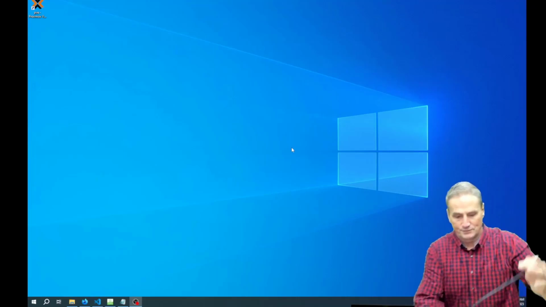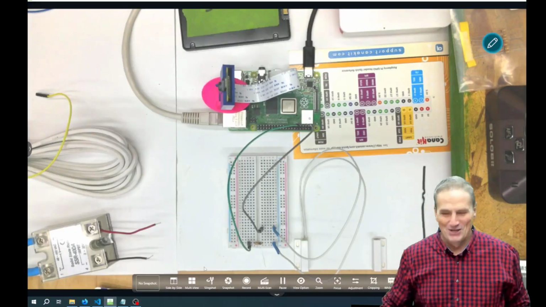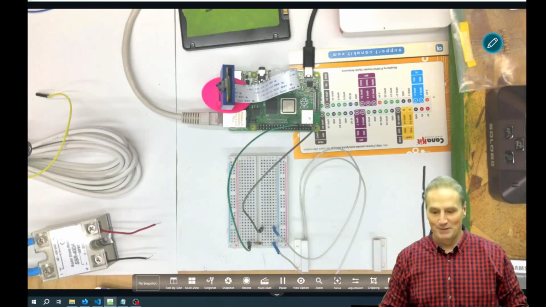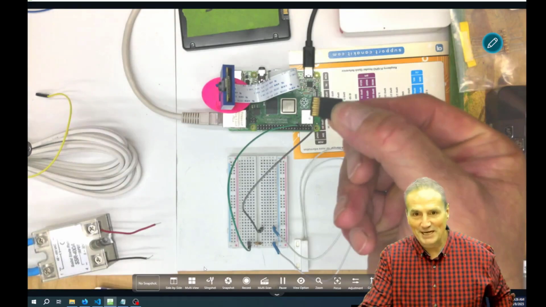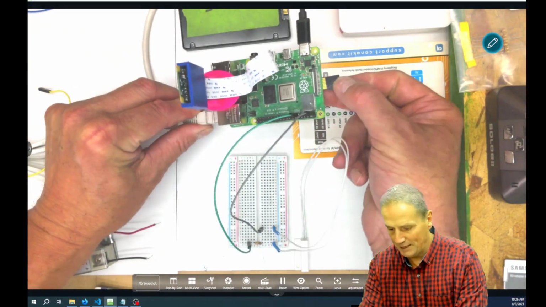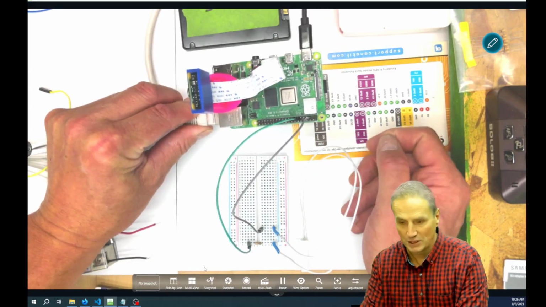Now, folks, once you're done, Bulldog just heard my computer beep when I pulled the USB out. Upside down, back of the Pi. It's going to slide in, and it goes in that far. So just go ahead and pop that in.